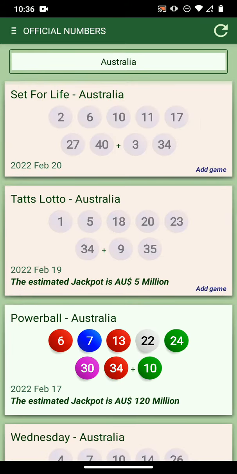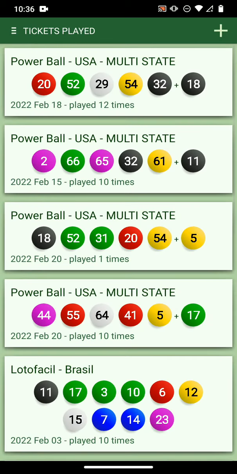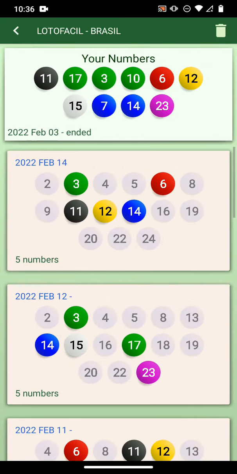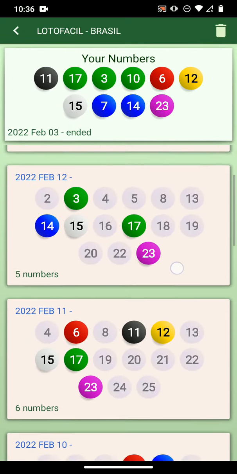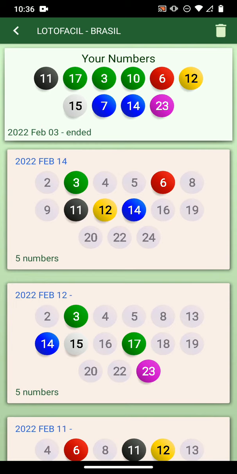For example, this game, you can see the tickets played. You see here when played. For example, on February 3rd, I played these numbers, and you see each time how many balls match the result.